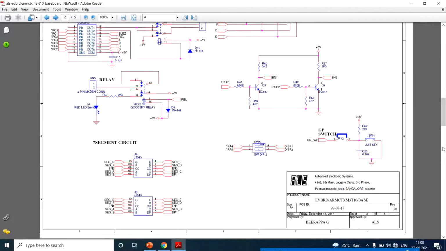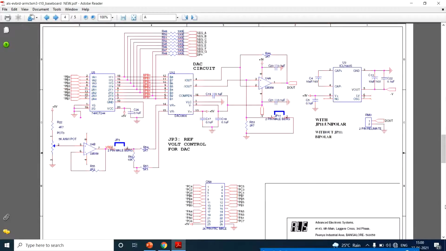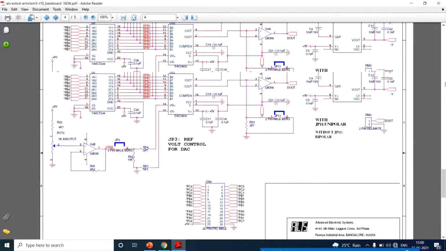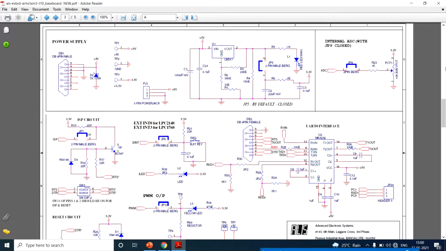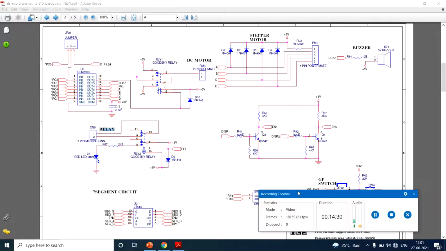Next one, we'll take one more example. Then we'll close down. Okay, when I scan this, I find out that there is one more circuit which is nothing but a relay circuit. Right? So this relay circuit is used for the connections. So our aim is to find out where that relay circuit has been connected.